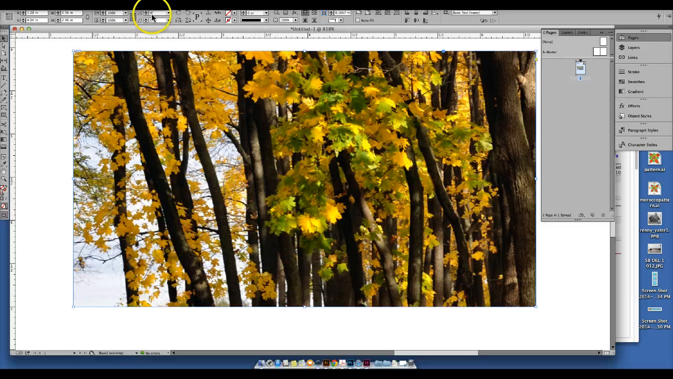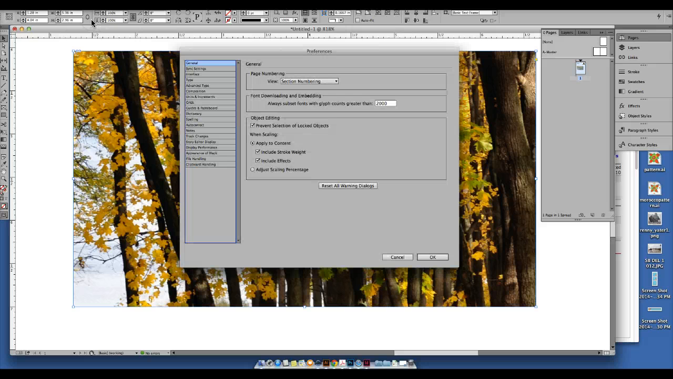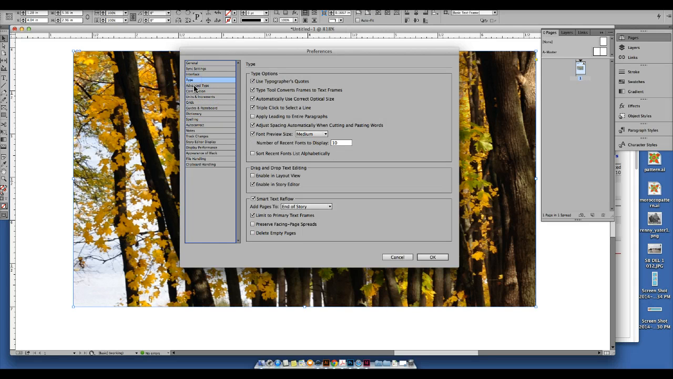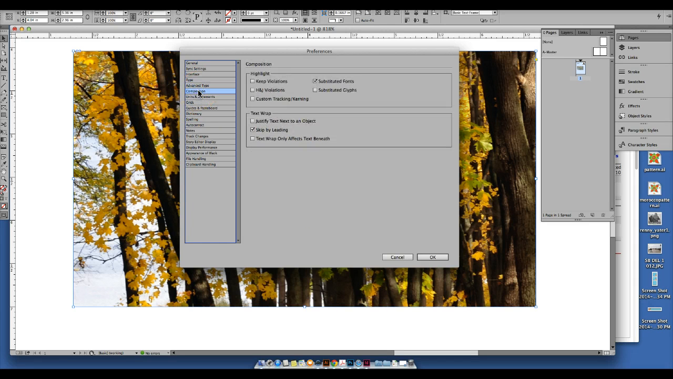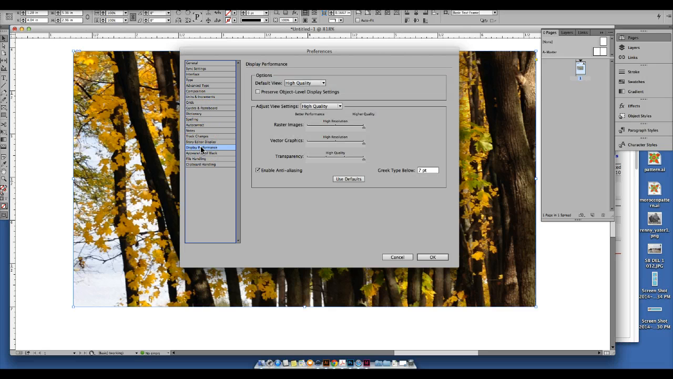Okay. The other way to do it is in Preferences. So let's go to General. I think it's in here. We'll kind of have to play through, I can't quite remember. Interface. Type, advanced type, composition. Oh, here we go, display performance. So the default that is set for this computer is high quality. So that's why when I first placed it, it looked nice. So if you guys all go into your computers, set this preference, then you won't have to worry about it.